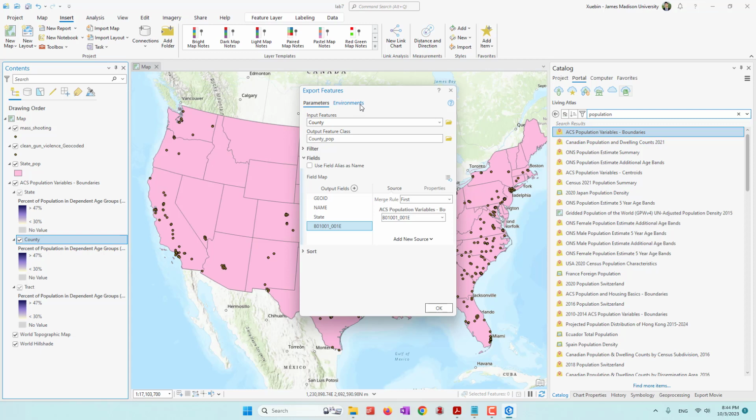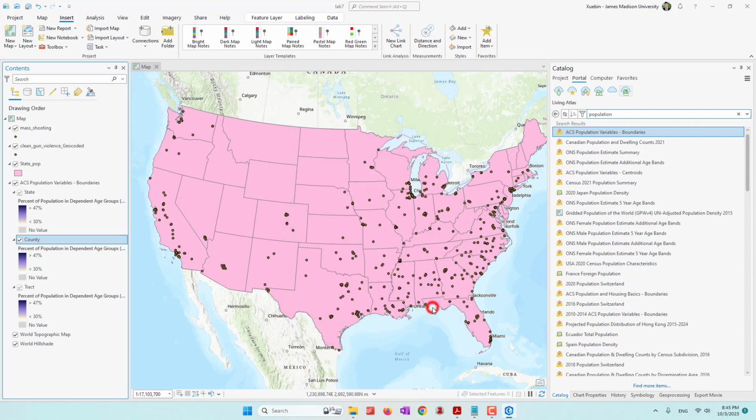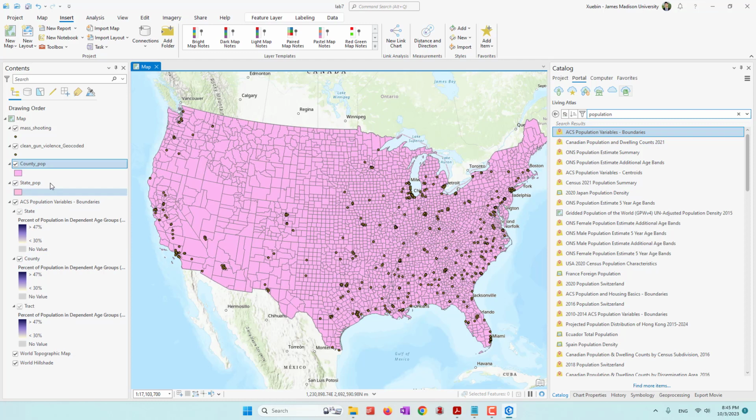Don't forget to define the PCS, because some spatial analysis requires a PCS. Again, we want to use the same PCS as the mass routine data set. That looks nice, and we just export. Once the data has been exported to our geodatabase, we can remove the data that we just dragged from ArcGIS Online or Living Atlas.